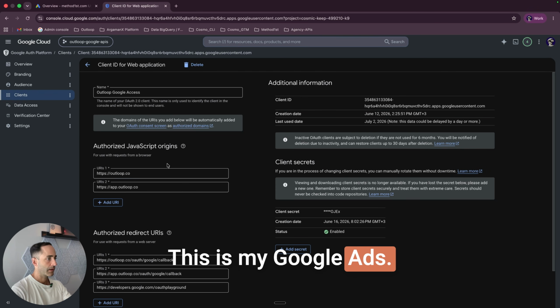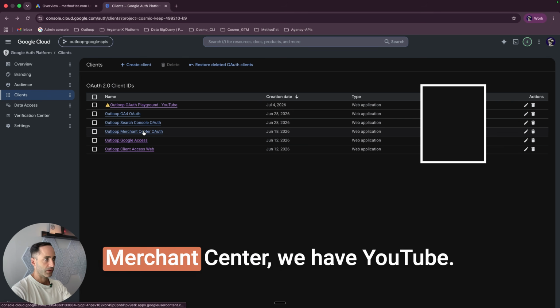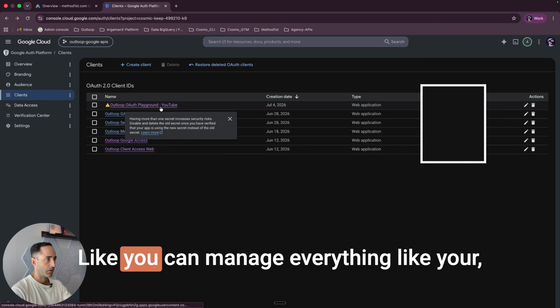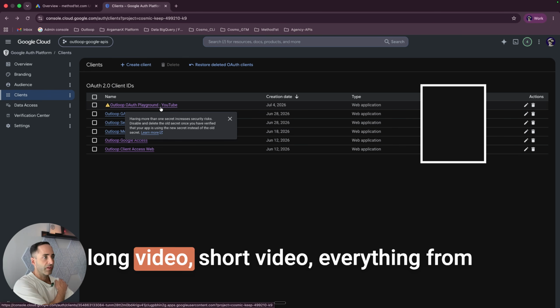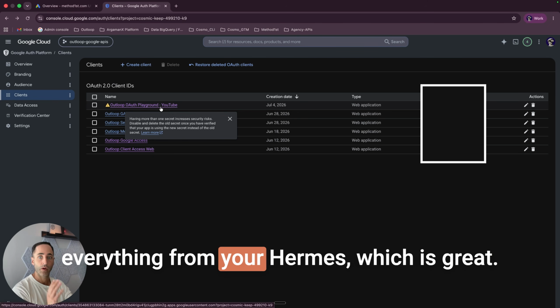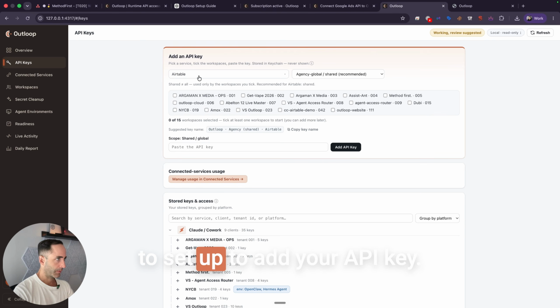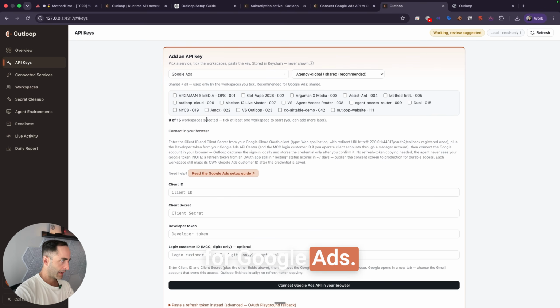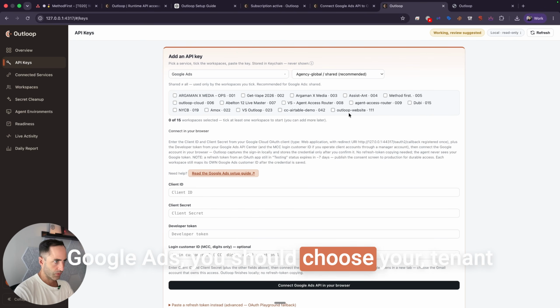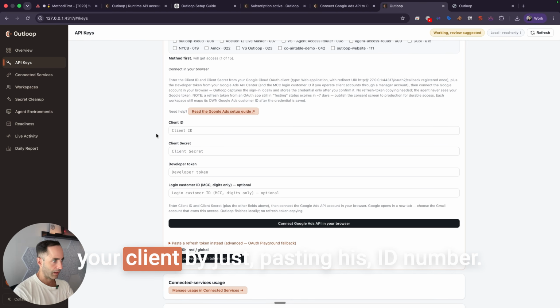This is my Google Ads. You can see also we have GA4, we have Search Console, we have Merchant Center, we have YouTube. You can manage everything, like your long video, short video, everything from your agent, everything from your Cowork, everything from your Hermes, which is great. Open the application in order to add your API key for Google Ads. For Google Ads, you should choose the tenant that you would like to give access to. Later, you can give access to one of your clients by just pasting his ID number.